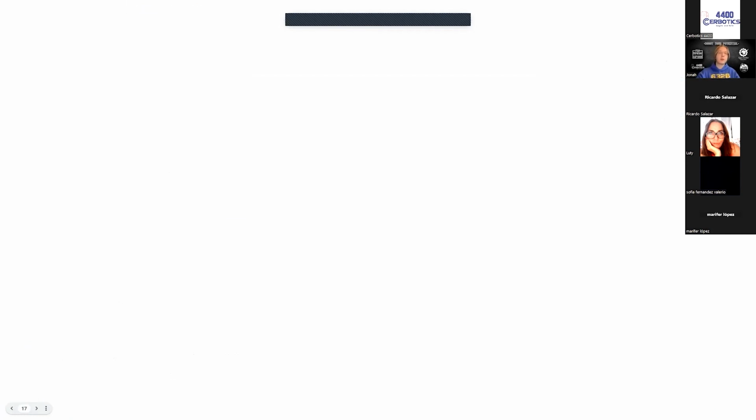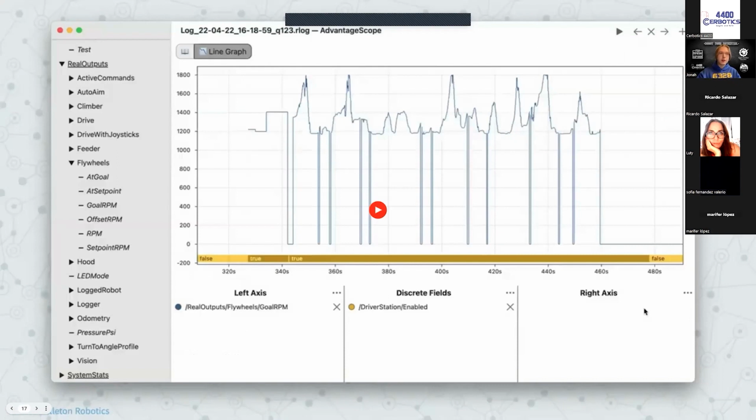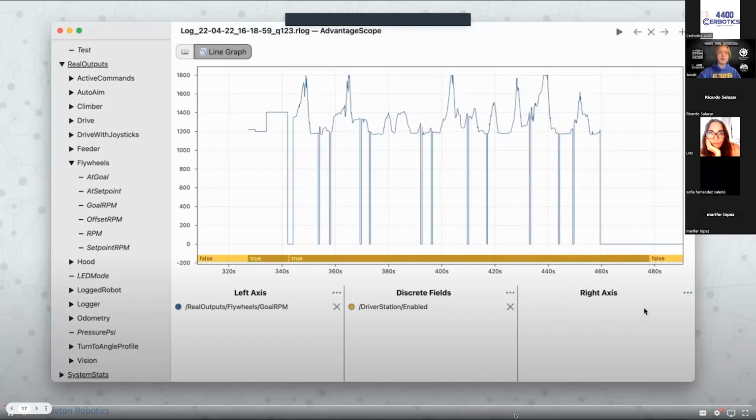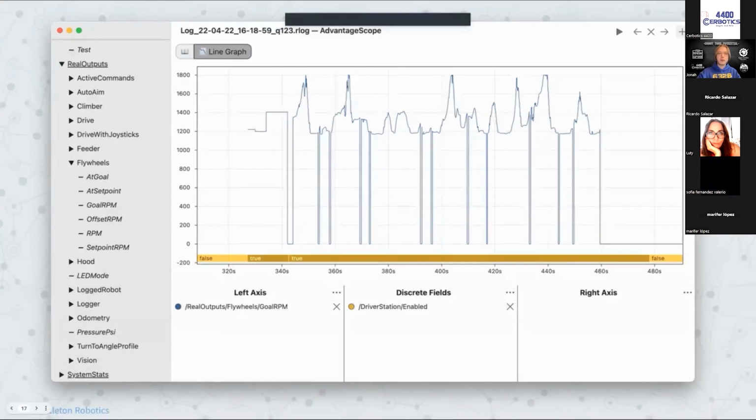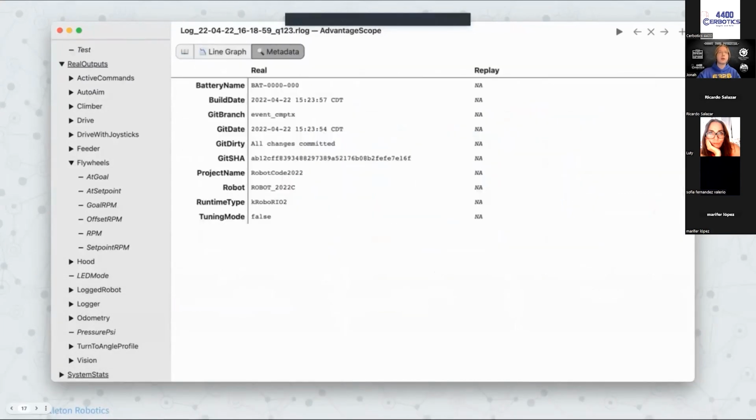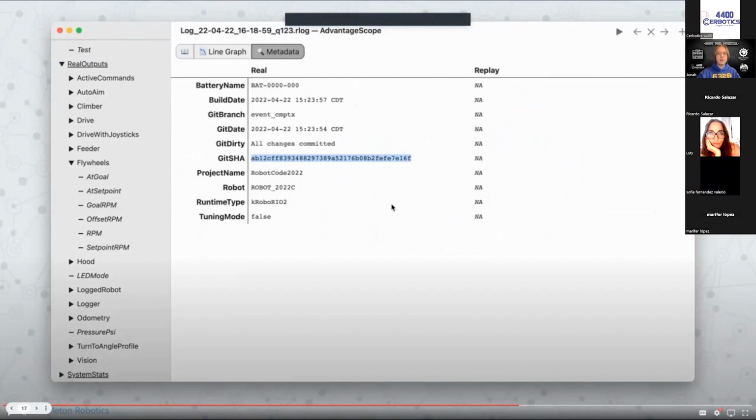Okay, so let's return to our log file. In AdvantageKit, one of the nice features is that we can record metadata into the log. So here we're going to open up a metadata tab. And then here, what we've just highlighted, we can see it stored the commit hash. And also notice where it says all changes committed here. So that means that there were no changes, that all of the changes in the robot code were included in that commit. So we can safely go back to the commit specified by the hash and be guaranteed of getting an accurate replay. So let's do that.